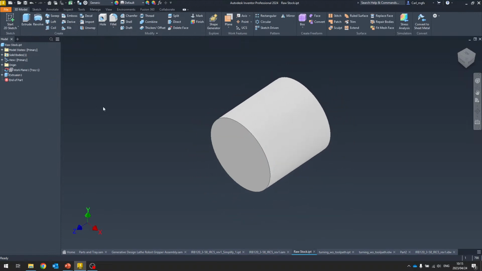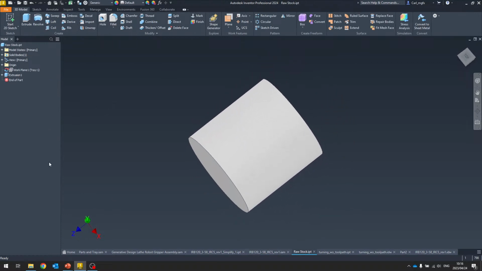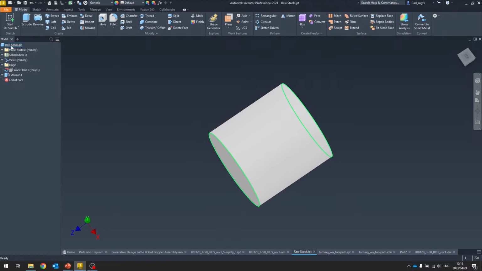I have another part here which is just a cylinder. It's the raw stock for this assembly, and if we right click on that, you'll see substitute has no check mark. That is just a standard component being used in the assembly. It's not a substitute for anything in any of the assemblies.